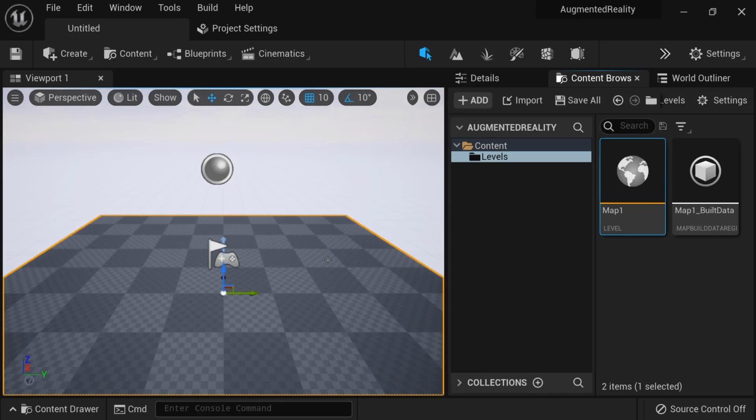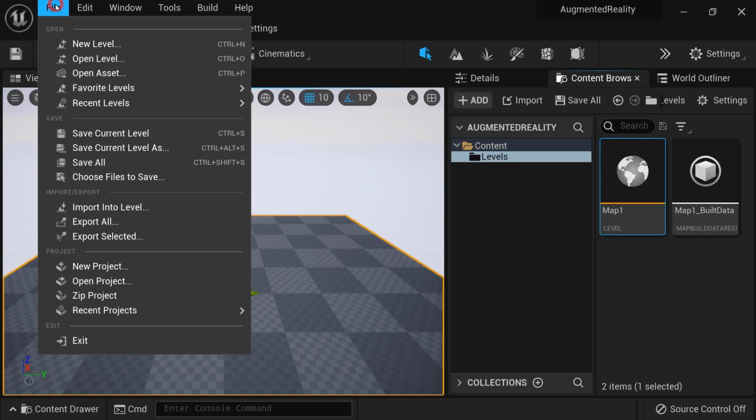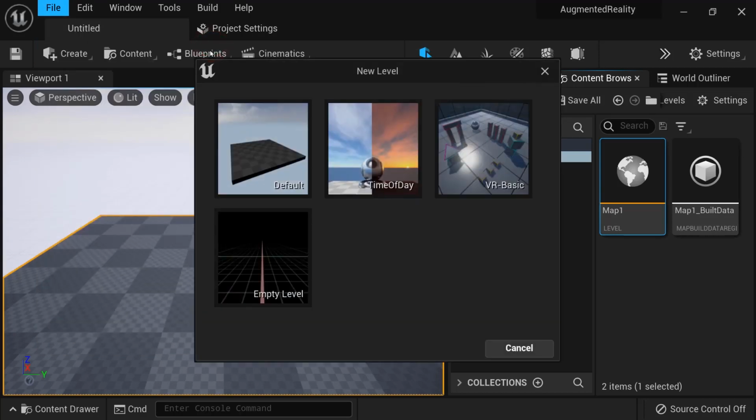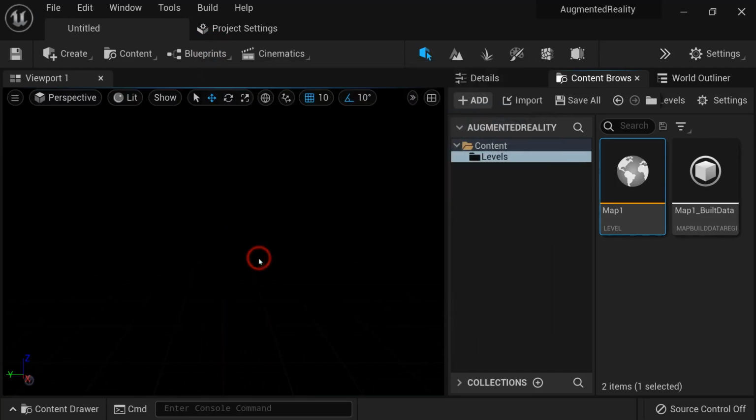All right, so to make a new empty level, we can hit Control-N, or we can go to File and select New Level. And here you can see the keyboard shortcut. Okay, so I'm going to select New Level. Then from here, I'm going to select Empty Level, not Default. Okay, and there we go.